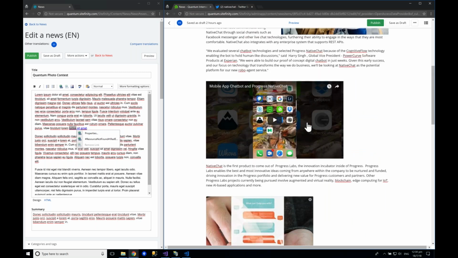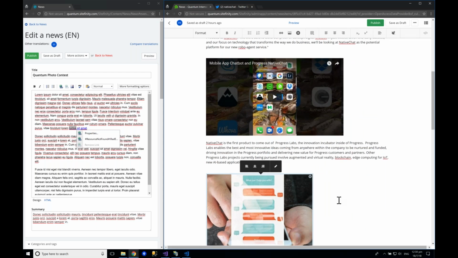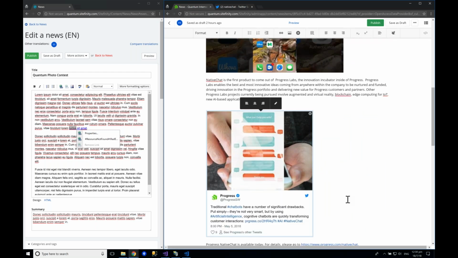Again, contextual menu to be able to work with that item. So yeah, it's a much improved experience, and that supports a whole lot of different social media links as well.